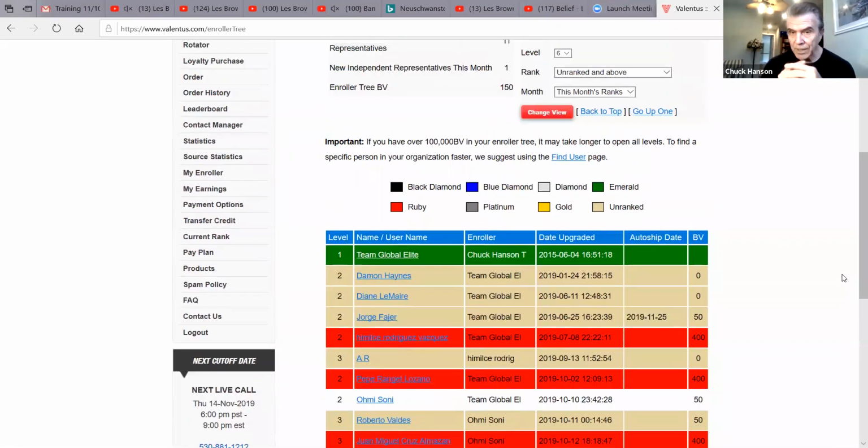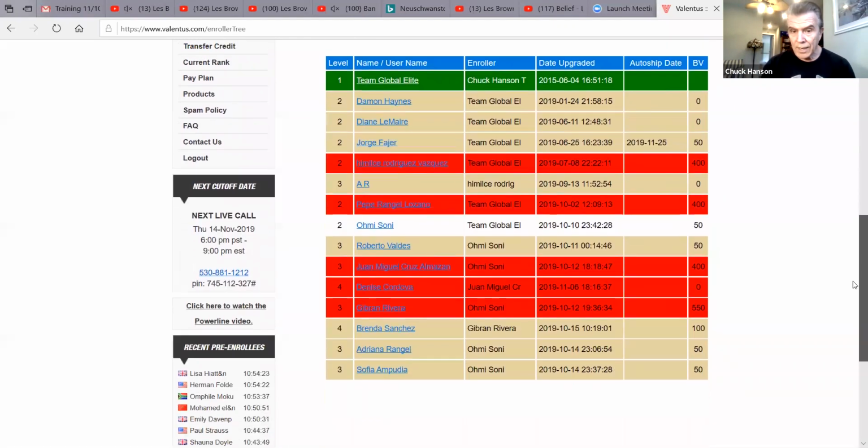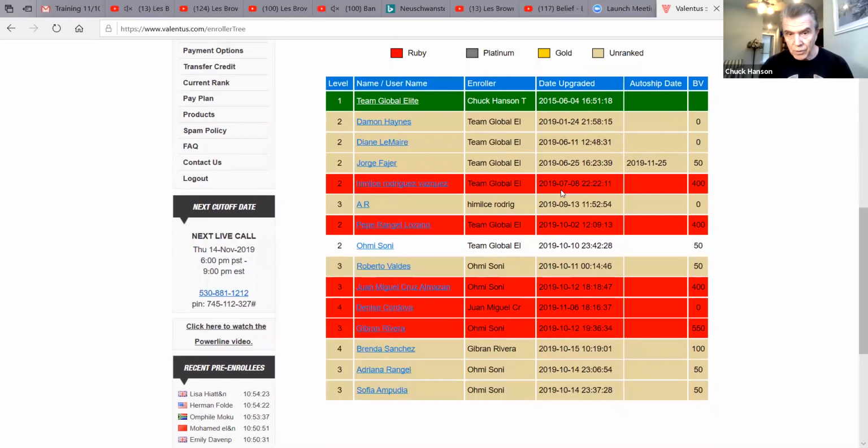Now, here's the key. I want you to see that this is this month's ranks, for November. In order to qualify for December, you qualify for December in November. So all the things that you do in November qualify you for making money in December. All the things that we did in October qualified us for the ranks that we are in November. So you can see here, here's a ruby, here's a ruby, here's a ruby, here's a ruby. Now, let me show you something.